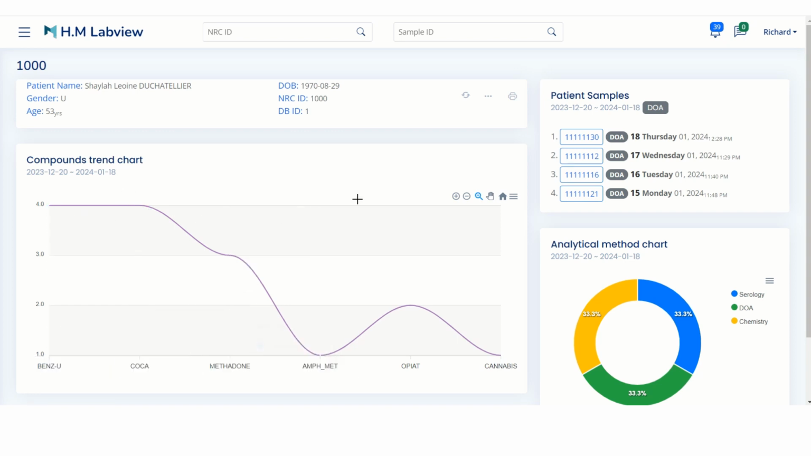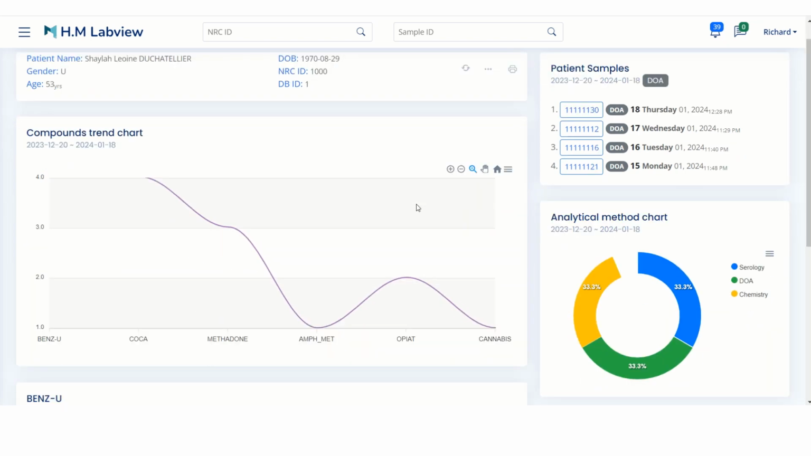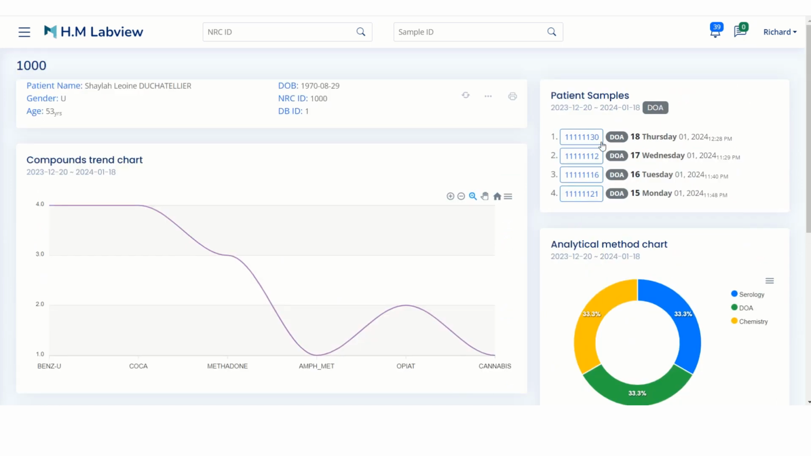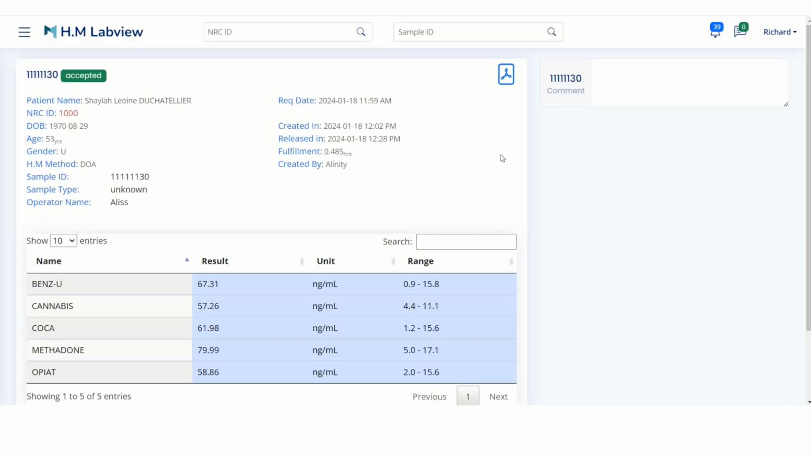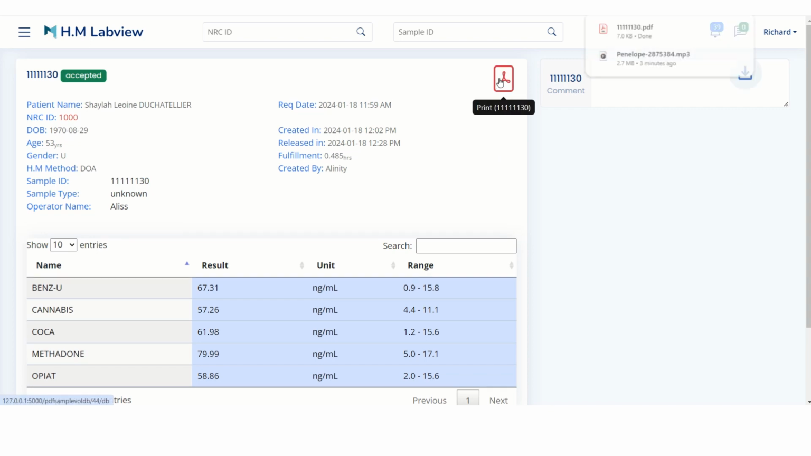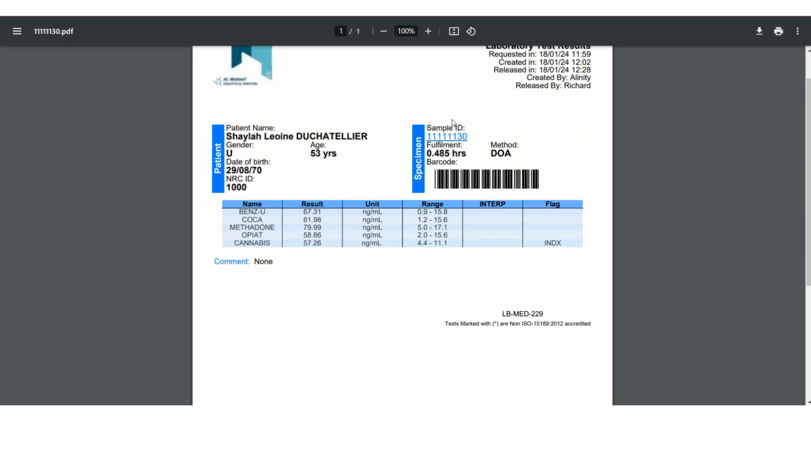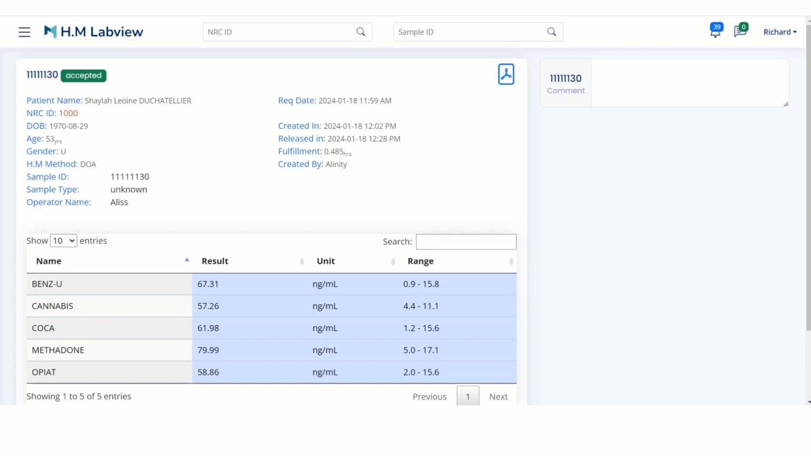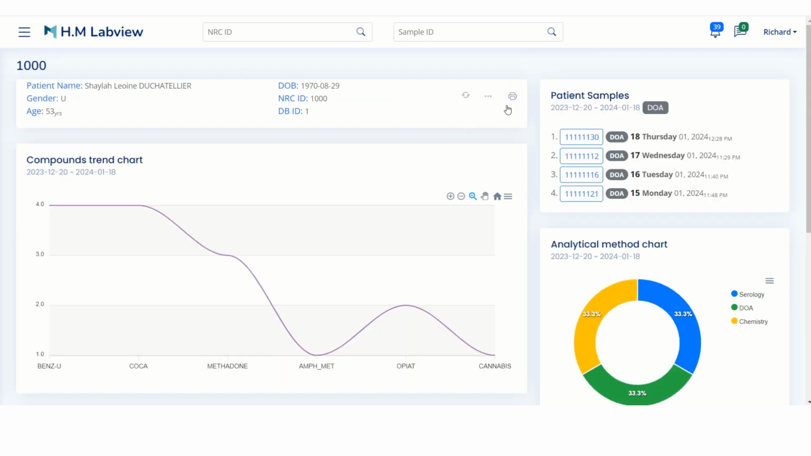For more specific results, you can further filter by compound, which will display the compound concentration versus sample ID, allowing you to monitor the behavior of compound concentration. Clicking on the link opens the results in a new window, providing the option to generate a PDF report. Back in the patient profile, you can create a combined PDF report for the listed samples by clicking the printer icon.